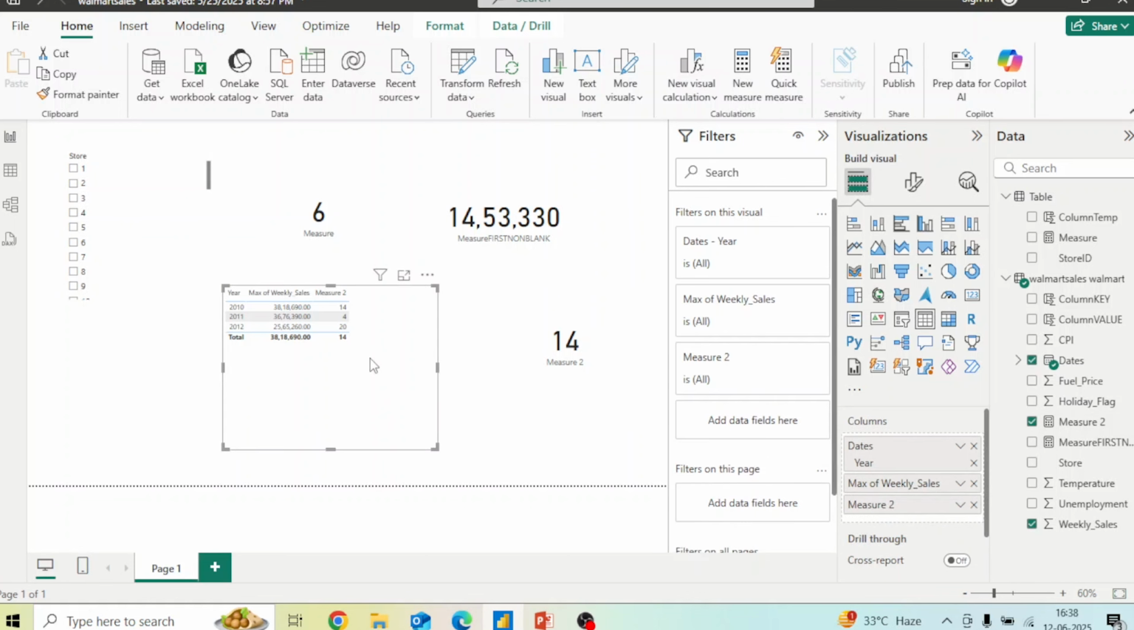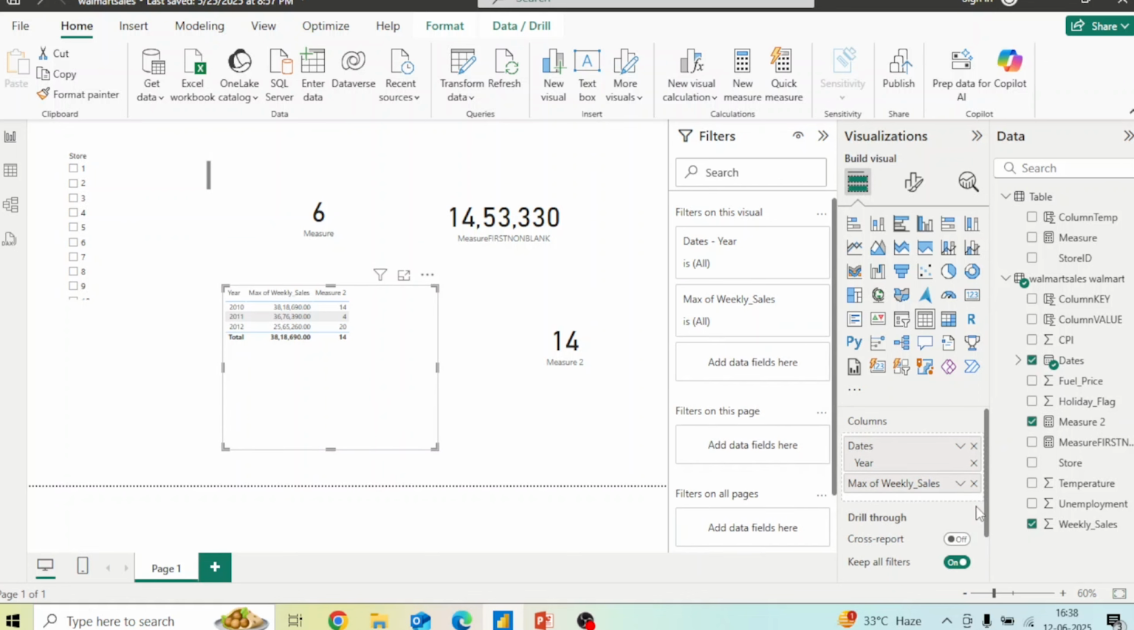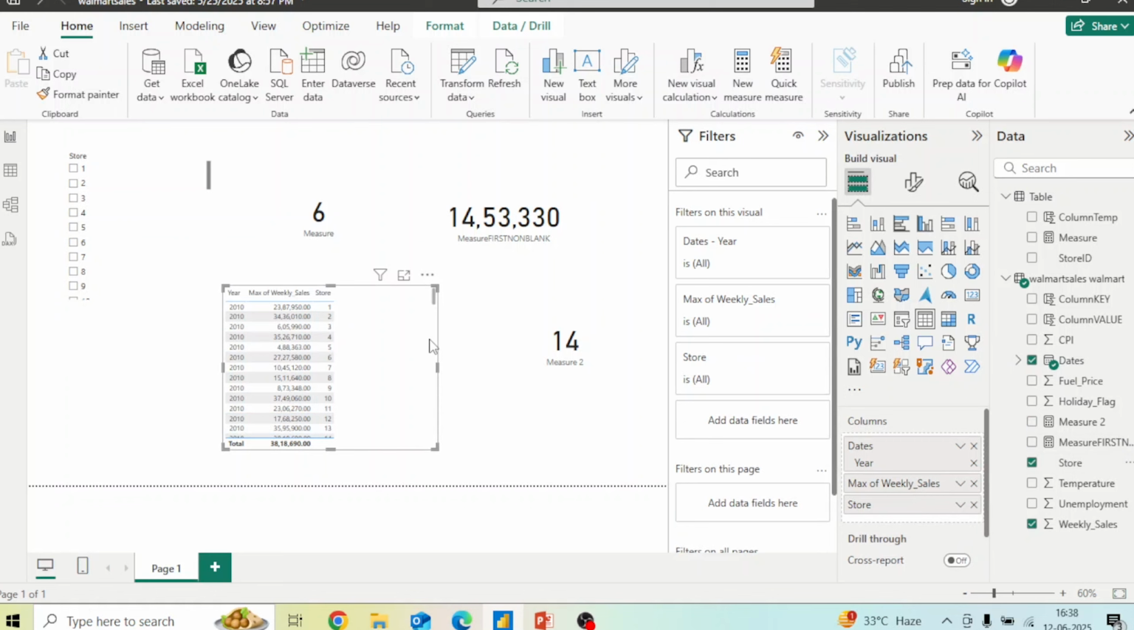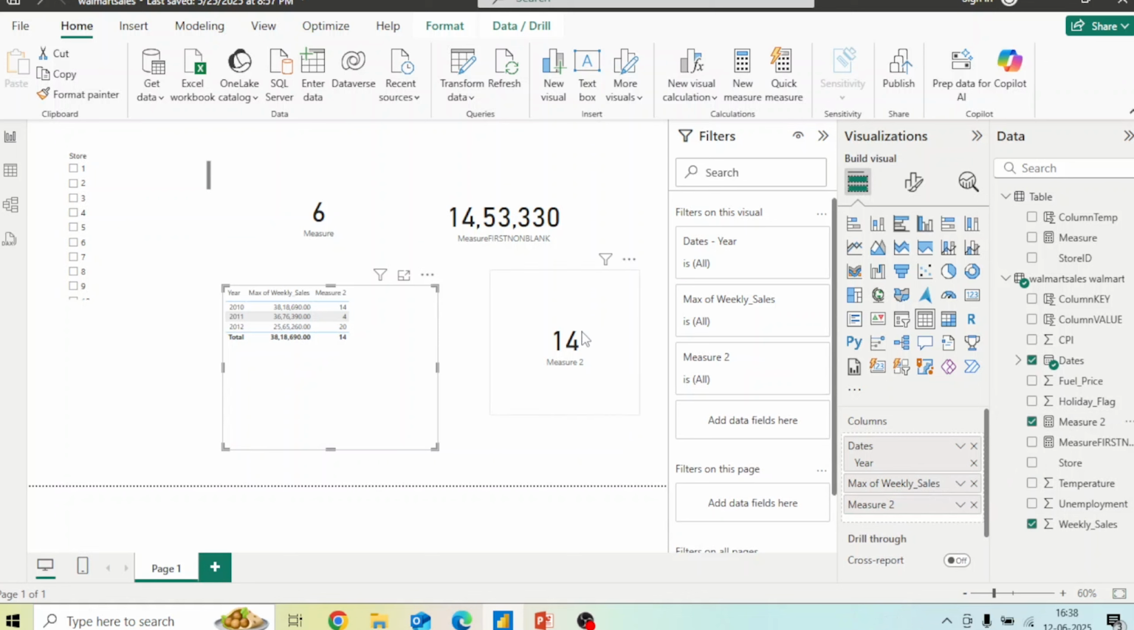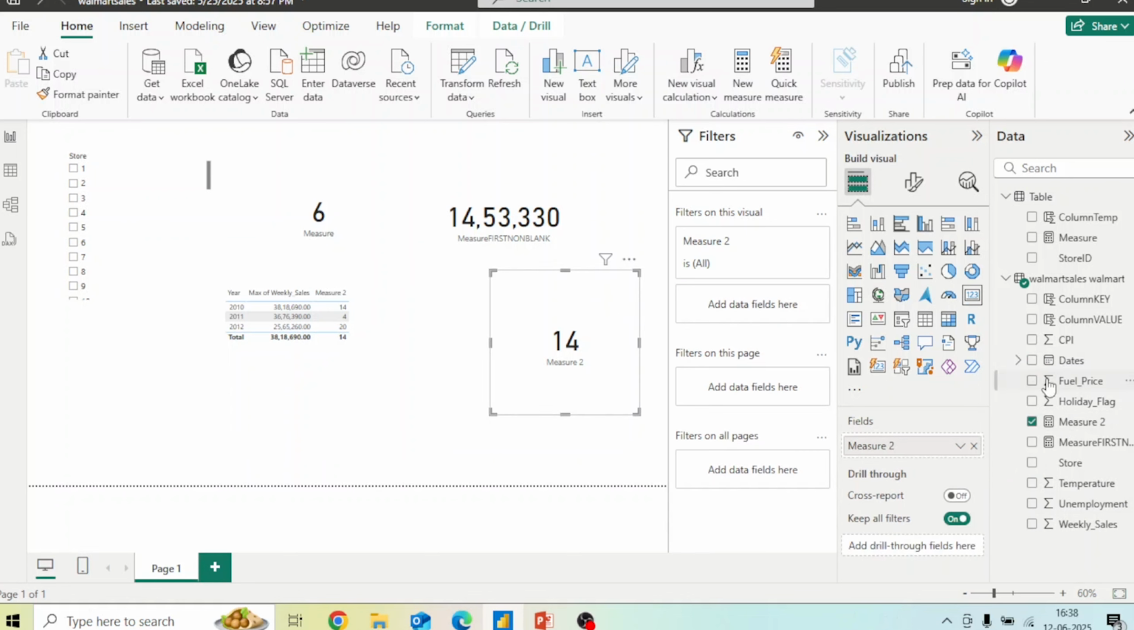Okay, this is the very big difference, right? If you go ahead and put the store over here, it will not work. You see that it will not work. So this is one of the advantages of using the TOPN function, right? It will help you to properly visualize this in a table, as well as it will provide you the proper value within the card as well.